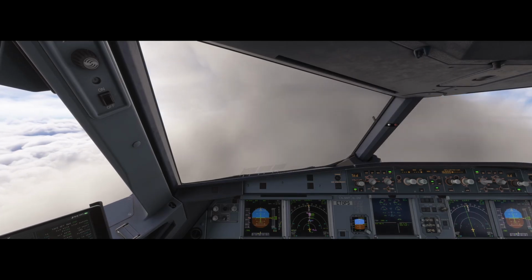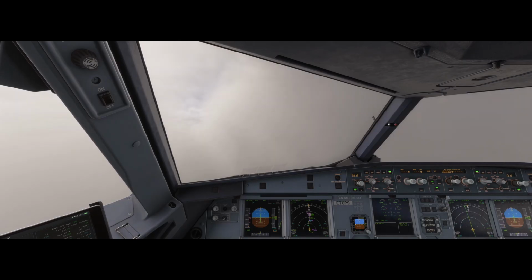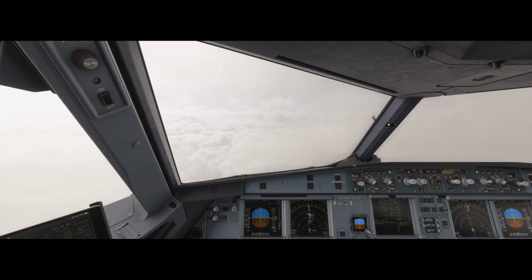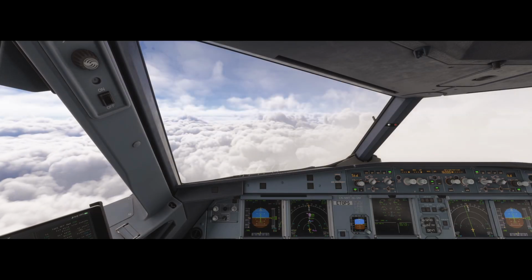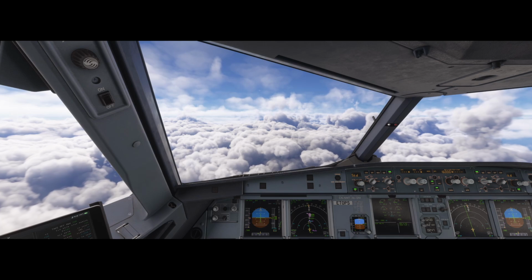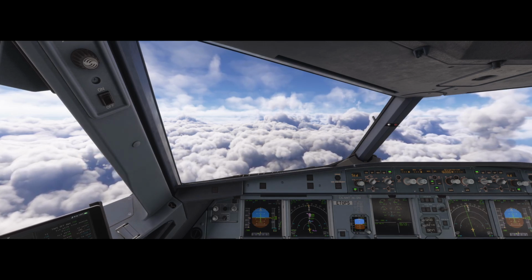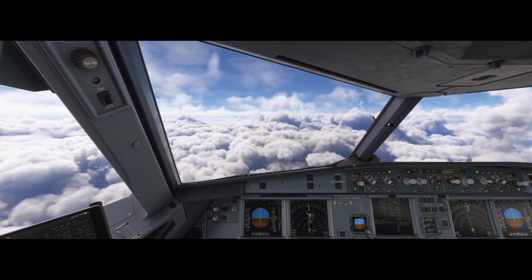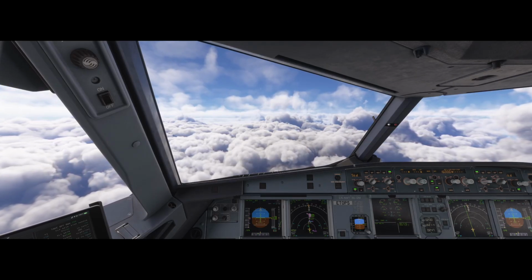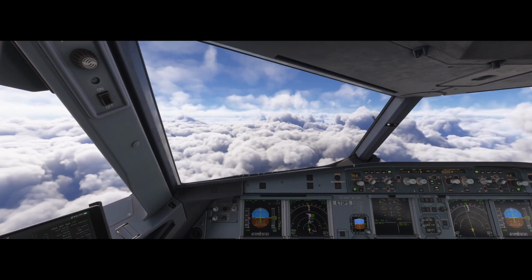Approach, Maroc 44 Romeo, outbound runway 17 right, looking to pick up en route IFR fares to Marrakesh, coming 2000 VFR 1.7. Maroc 44 Romeo, Mohammed Fifth approach, cleared to Marrakesh. The route's direct Texal, climb flight level 90, squawk 3603. Maroc 44 Romeo cleared Marrakesh via routing direct from present position, climb flight level 90, squawk 3603.